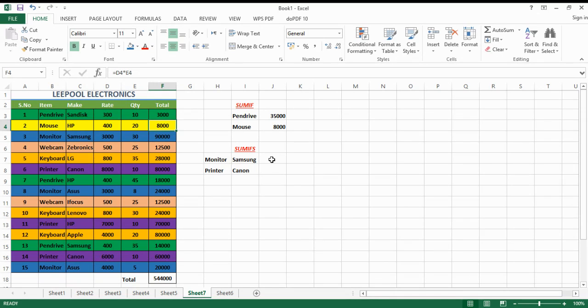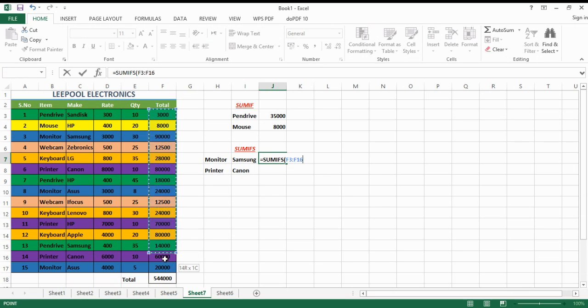Now let's see the SUMIFS function. It is used to find multiple criteria. Here we take criteria 1 as monitor and criteria 2 as Samsung. So the formula is SUMIFS, sum range. This is the sum range. It will always be a numeric value, comma, criteria range 1.